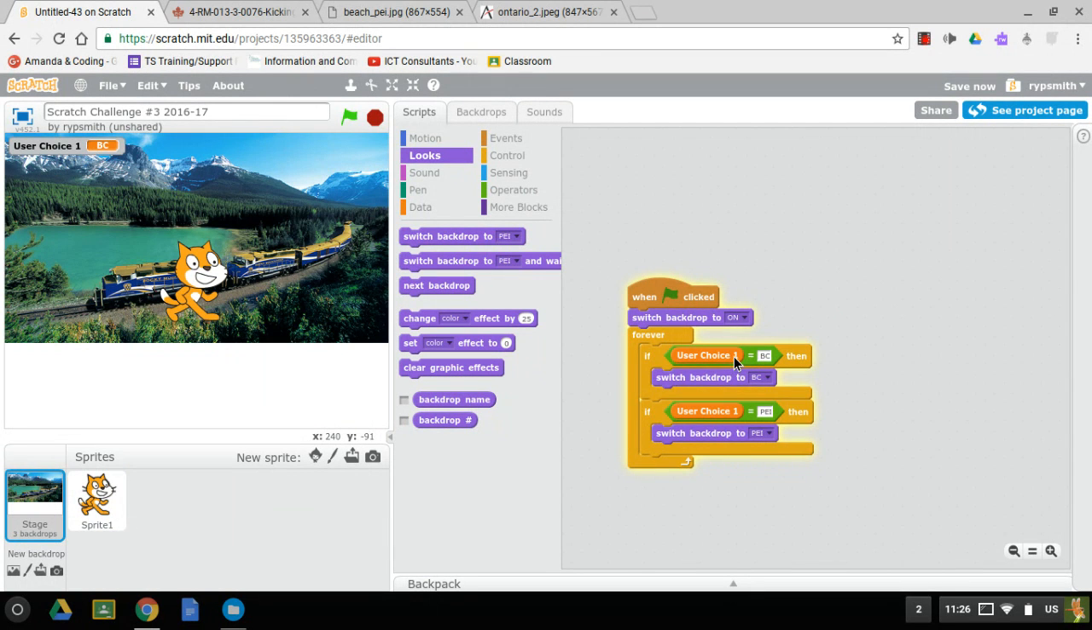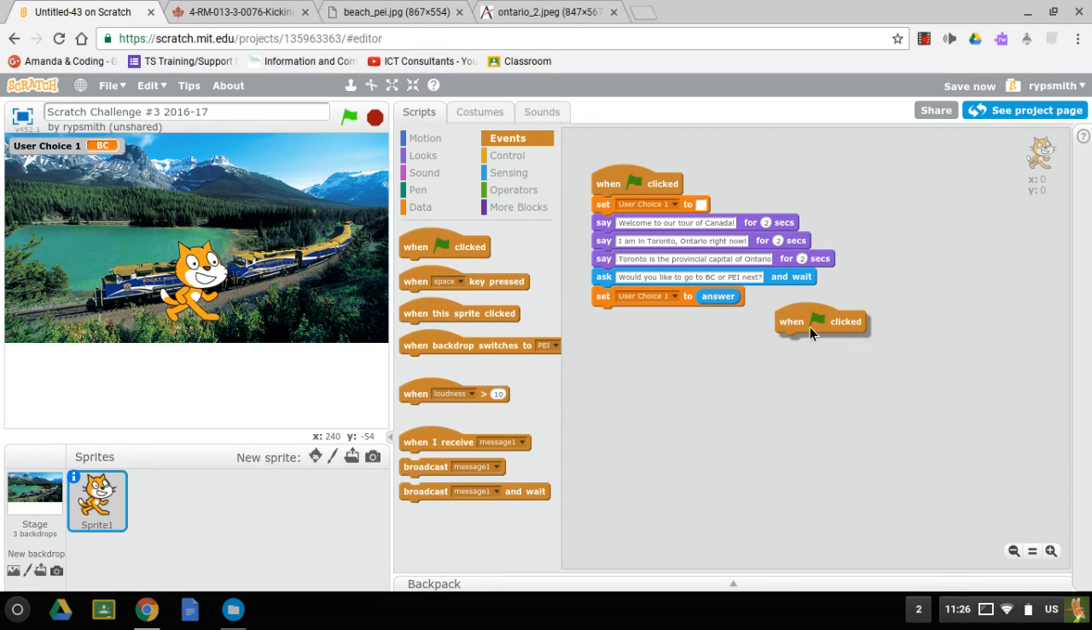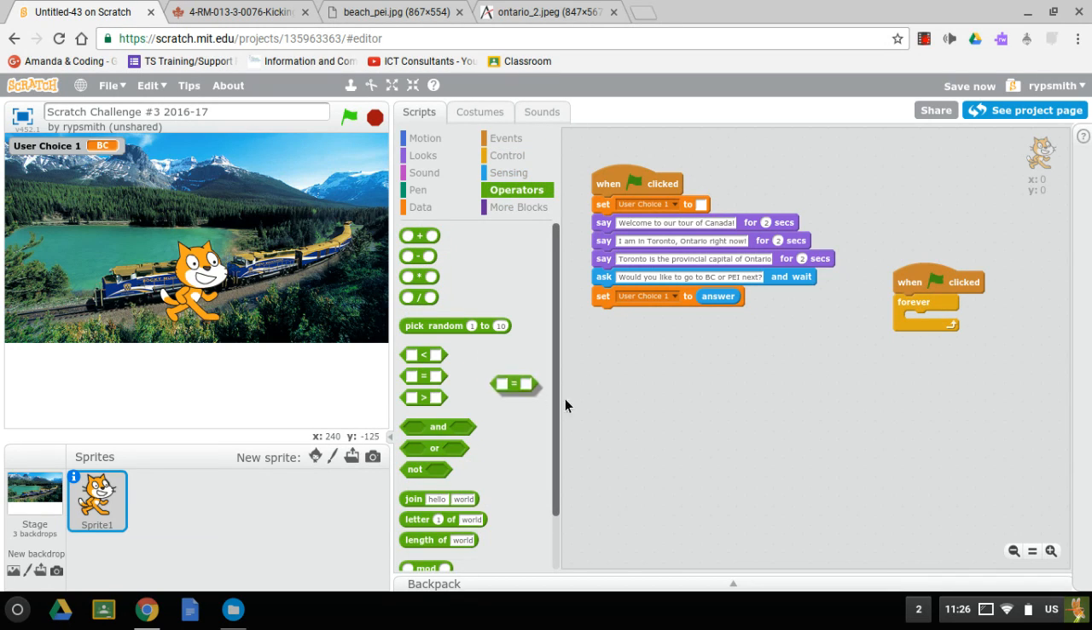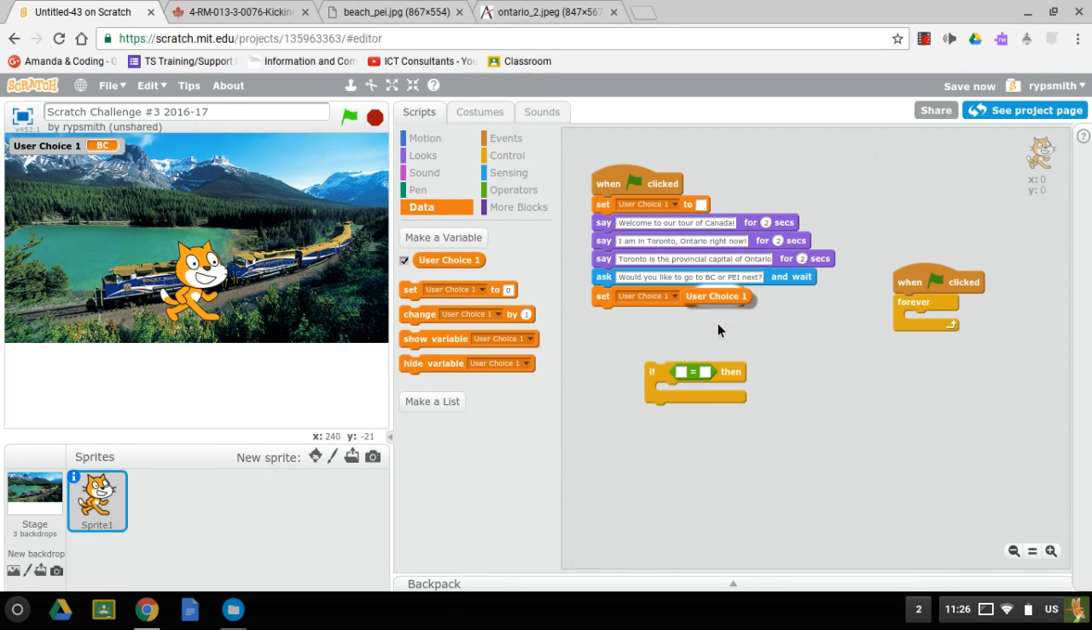So if the user picked BC, then we switch the backdrop to BC. Well, let's do something in here. What we're going to do is we're going to do the same exact thing in Scratchy the Cat. So when the flag's clicked, we're going to check forever. And we're going to check to see if, we'll kind of make this block right here. And we'll put that in an if then. We'll go to data. So we'll put user choice 1 in there.